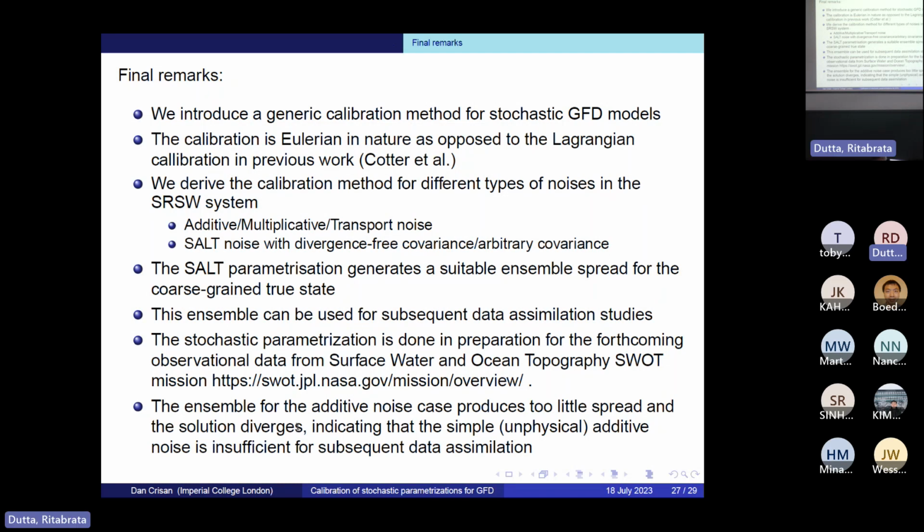The point, I'm going to close up with this. Do not try to apply additive parameterization. It doesn't work. And we explain in the paper why that is. You end up with very small spreads because this is not physical.